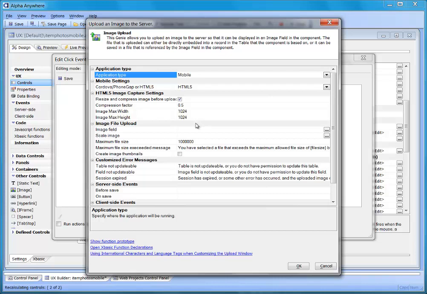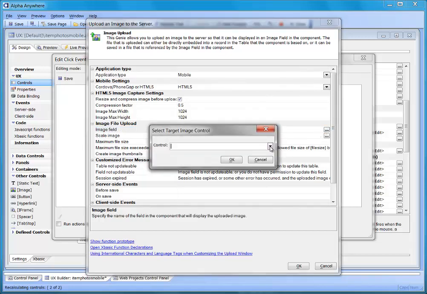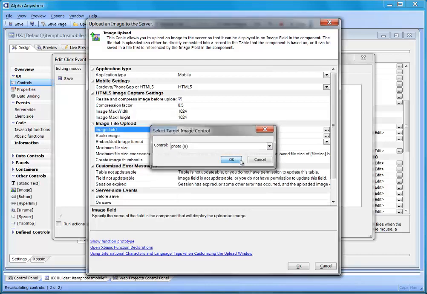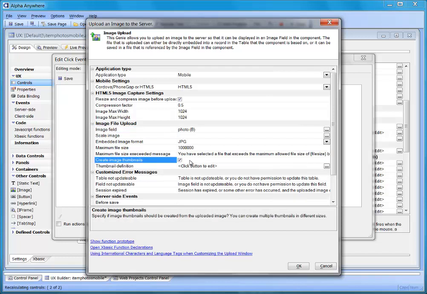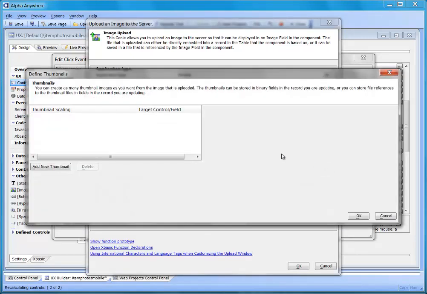In the image file upload section, which specifies how the image is treated on the server when uploaded, click the button on the right of the image field setting. With the drop-down, select Photo, which is a binary field, as the target image control, and then click OK for the little pop-up. A few rows below, click on the Create Image Thumbnails checkbox. This will add a row for thumbnail definition. Click on the button on the right side of that row to define how the thumbnail should be created.